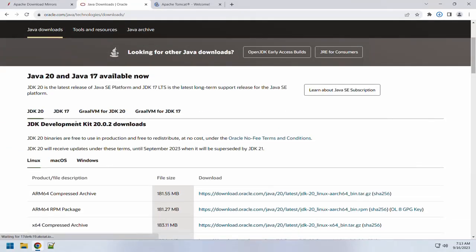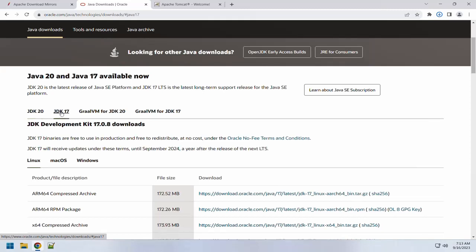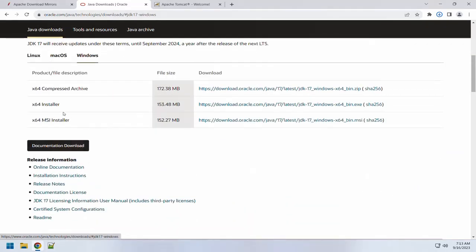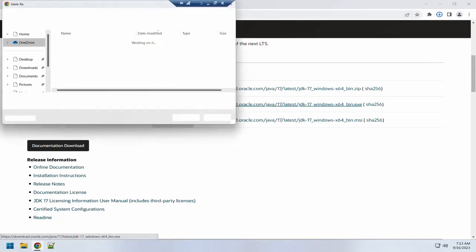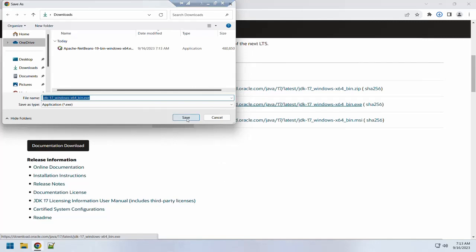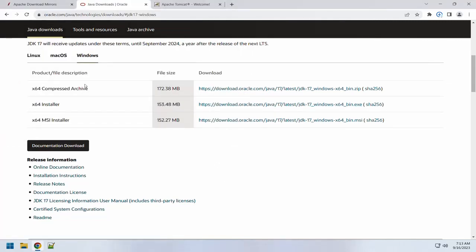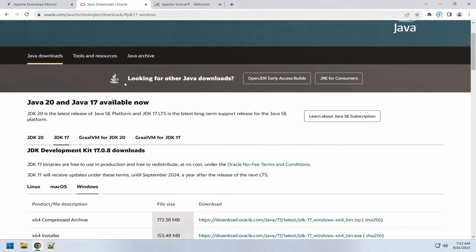So we're going to be using JDK 17. I'm going to click JDK 17, and then I'm going to click Windows. And then I'm going to grab the x64 installer. You could do a Google search to find this. You could just Google Oracle JDK downloads.